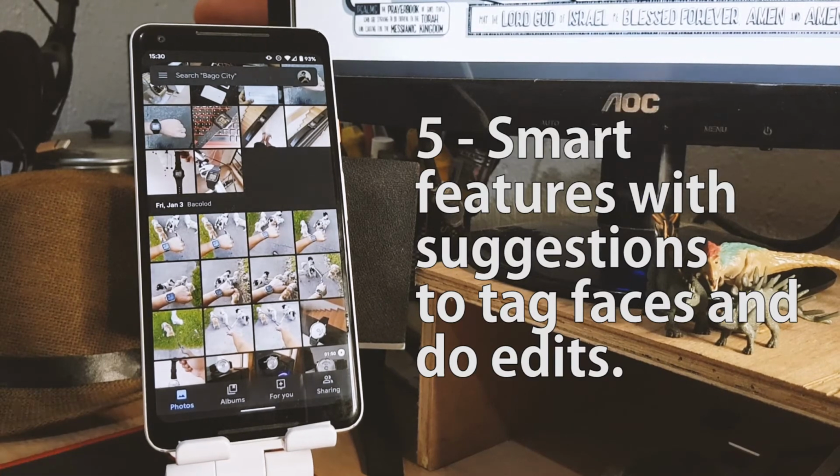It also shows me suggested edits. So if I have photos that are not perfect, which happens a lot of times, it suggests to have it brightened or edited. But in my experience, it's a hit or a miss.